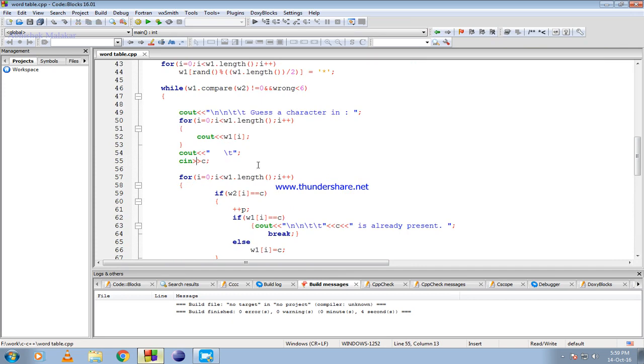So go through this code entirely, try it by copying and use the code blocks compiler.